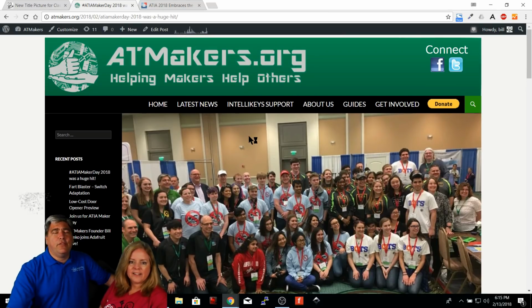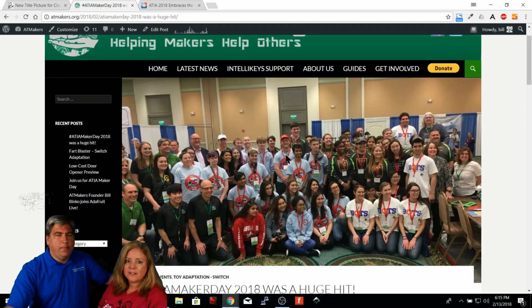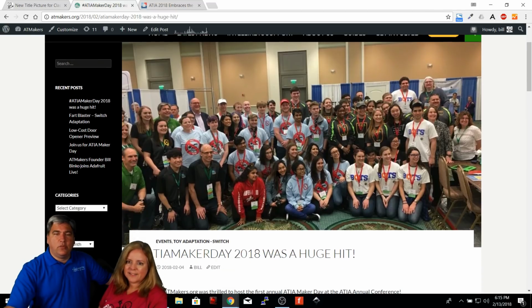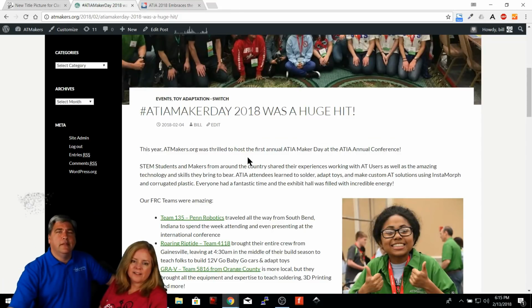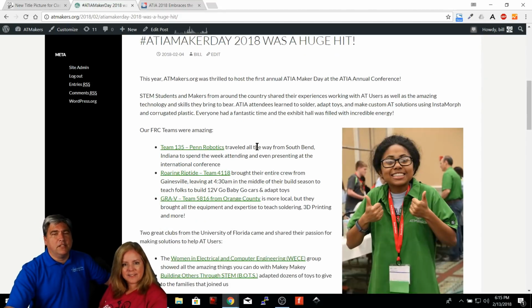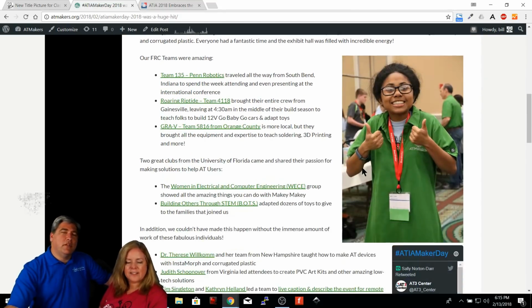By the way, ATIA, if you don't know, is the Assistive Technology Industry Association. It's in Orlando every year, and it was a couple weeks ago. There's a write-up. If you go to atmakers.org, you can find it. I'll try to put a link down in the comment section. These kids absolutely had a ball.